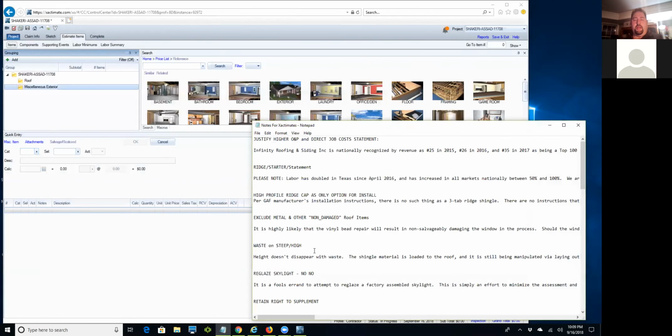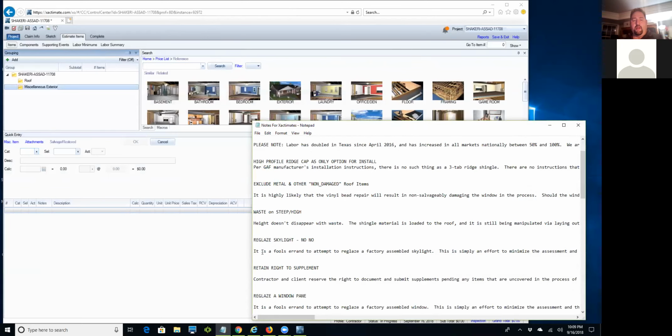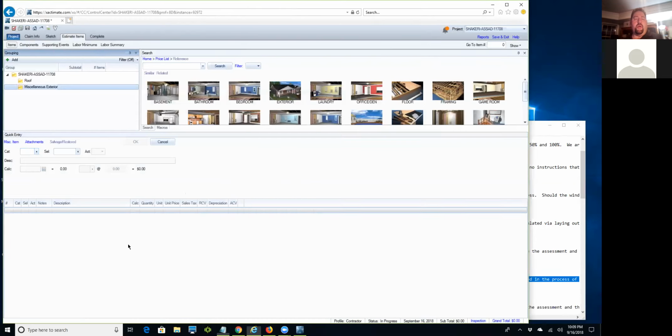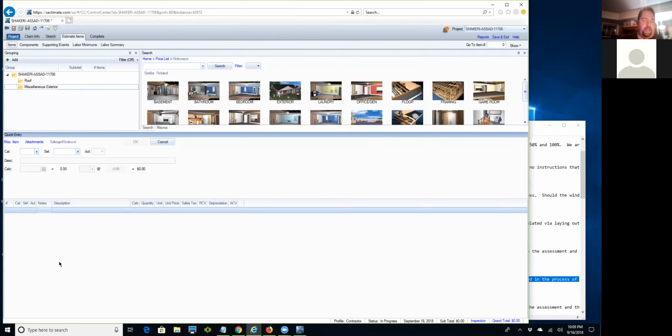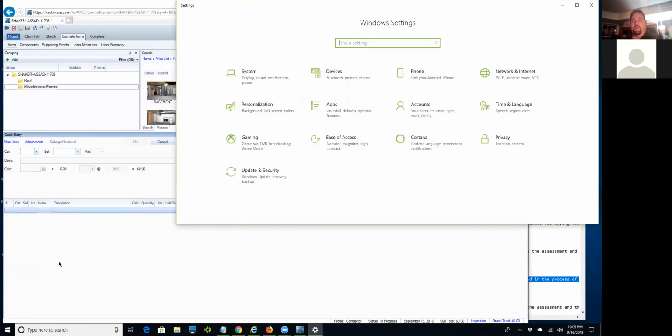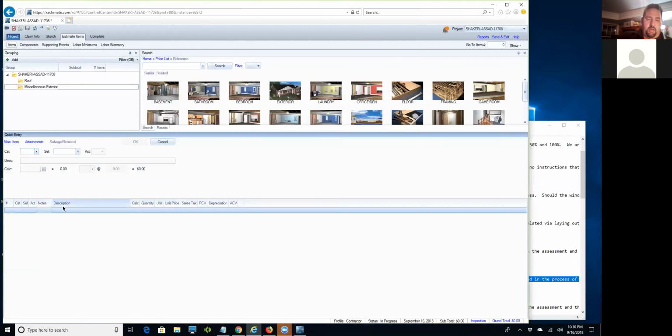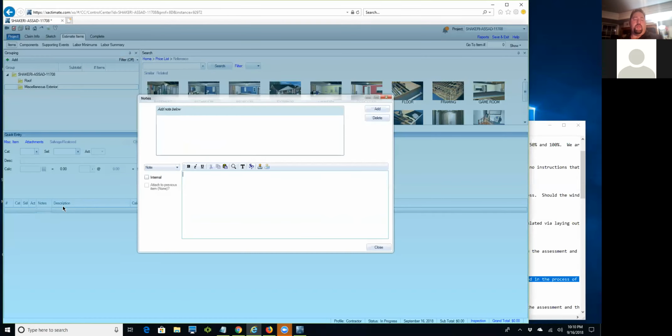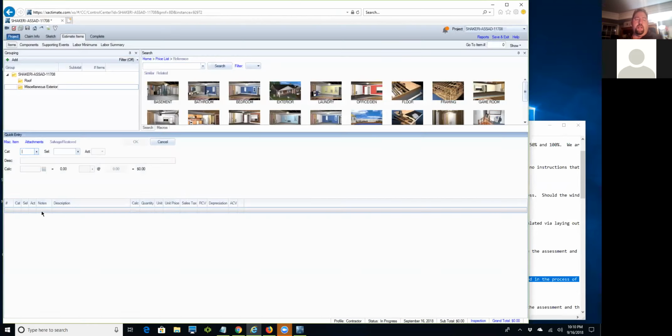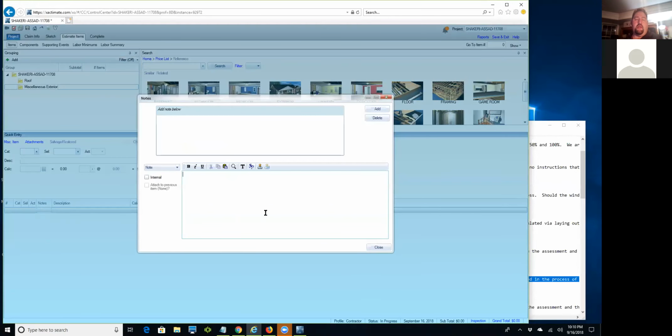And I'm going to pick a statement here that I call the right to retain supplement. Basically it says, hey, if we find other damage, we're going to go ahead and add it. So when you're in a folder, see where it says notes? You can hit F9, and that will pull up the notes. Or you can double click on the section that says notes. See how I did that?